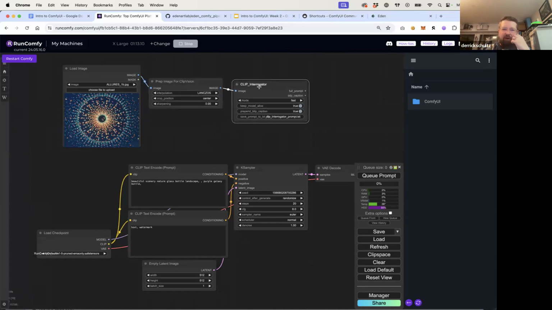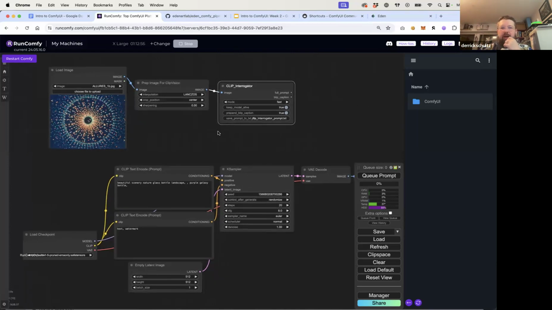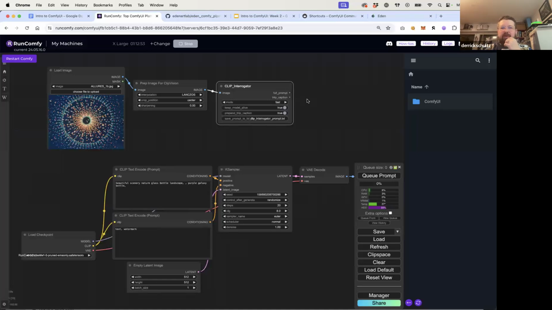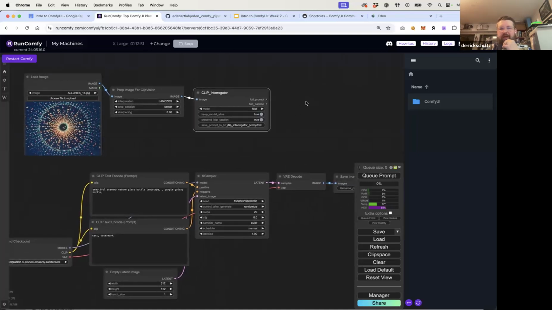So now we've got our interrogator here. What it's going to do is run a model behind the scenes for us and actually tell us what the model sees in the image. And then it'll spit out a prompt for us that we can then put into our encoder here. So the way that I like to do this is let's actually start by just debugging this. Let's see what our prompt is. So you'll see the full prompt and there's blip caption as well.